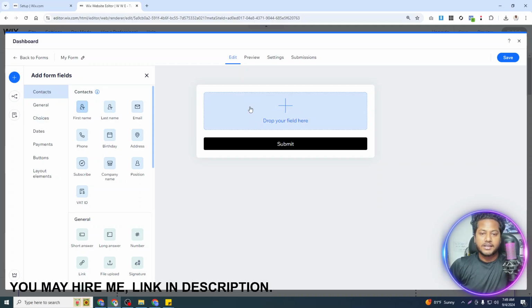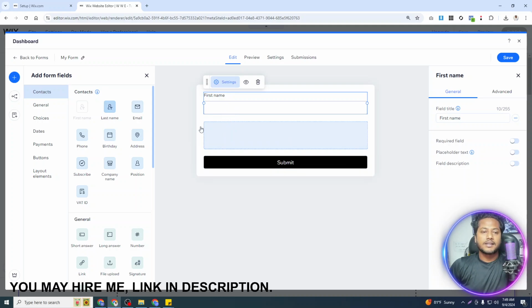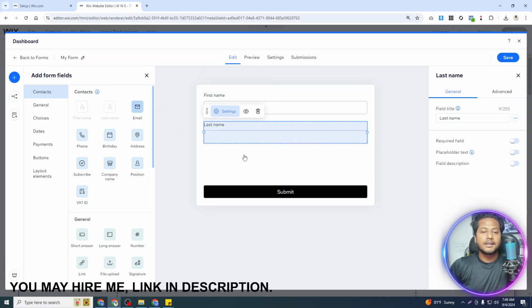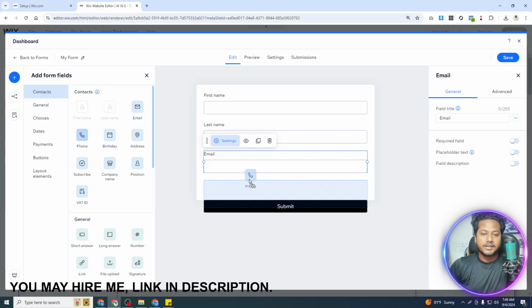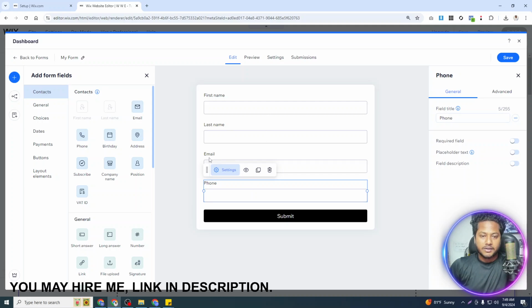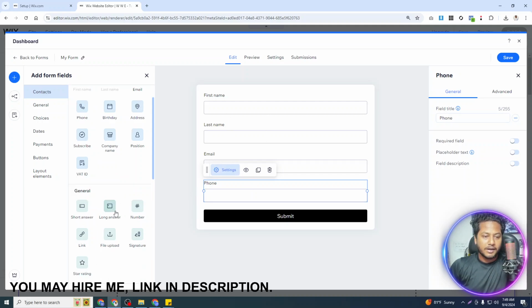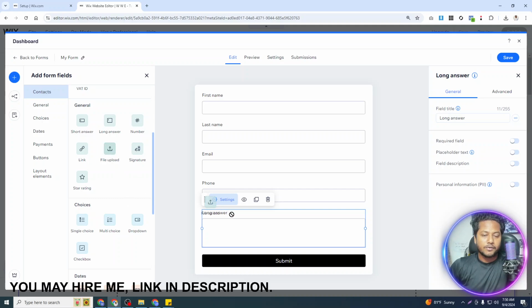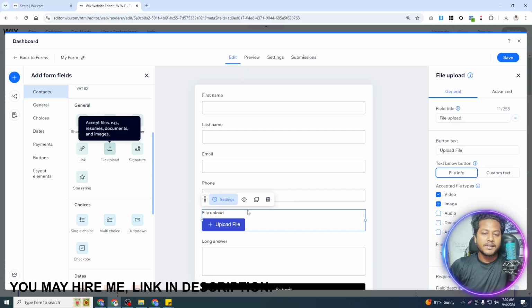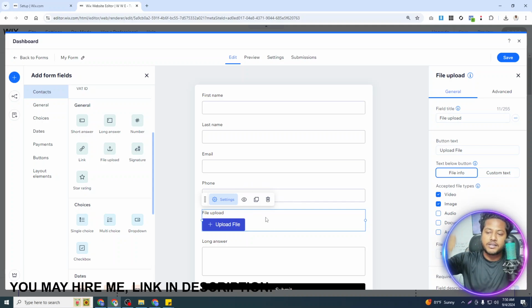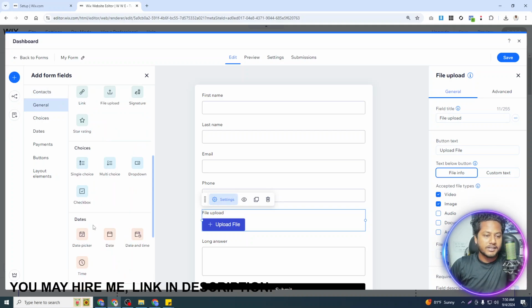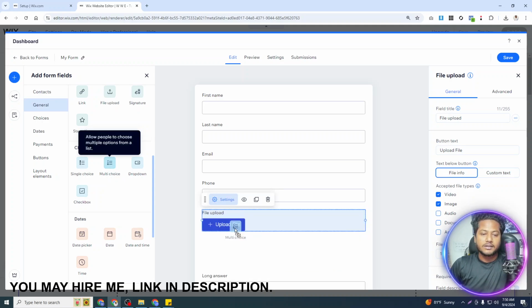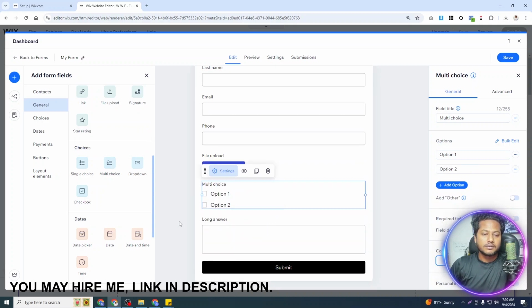So let me take the first name and the last name, and then email, and here is the phone number. First name, last name, email, phone number, and I want a long answer there. If you want, you can put an upload field, if you want someone to submit their information to you. You can put the multi-choice option as well. Let me show it to you. You can put the multi-choice option here.